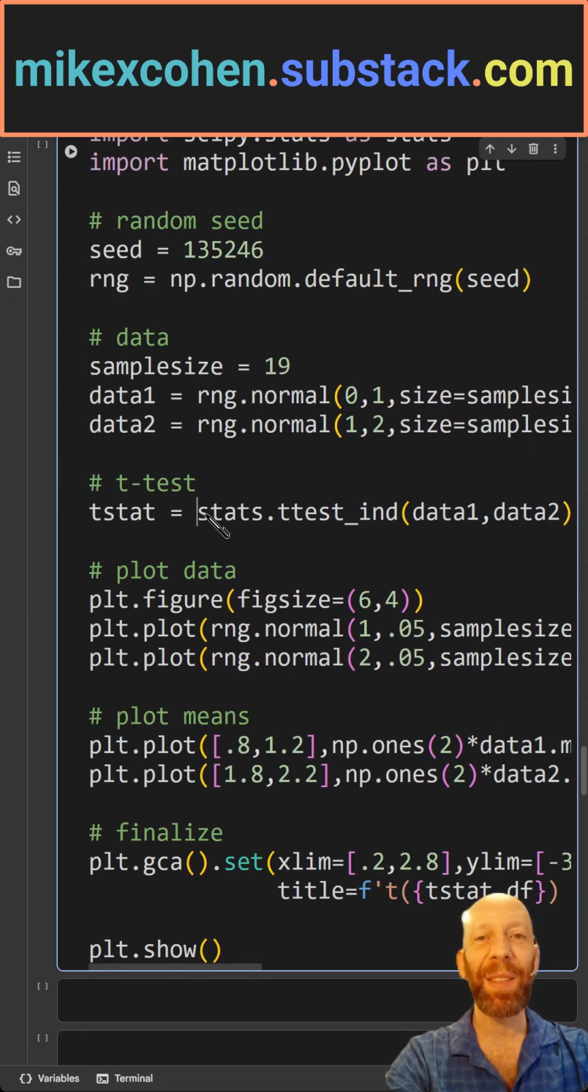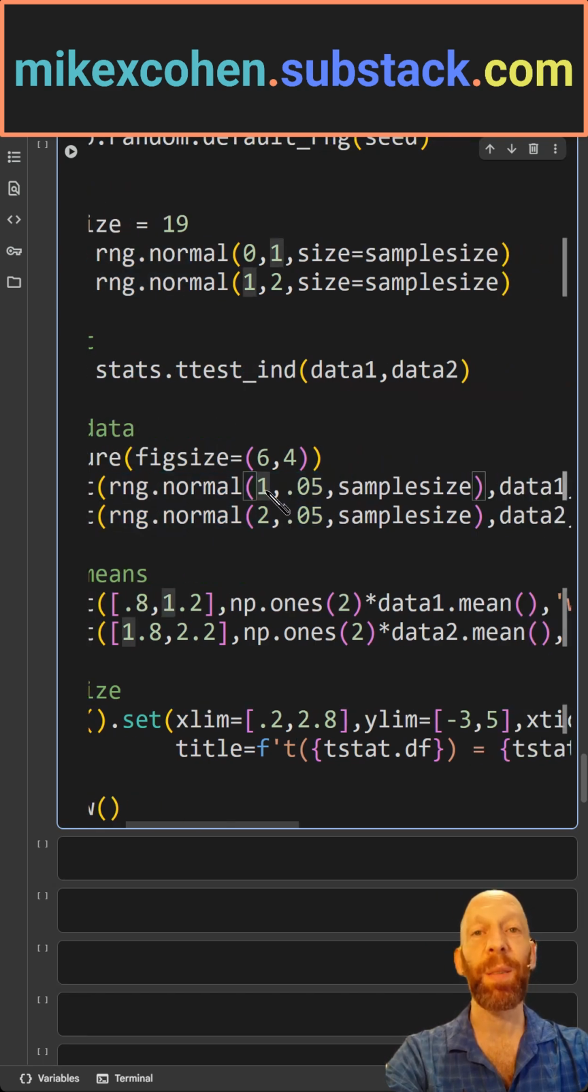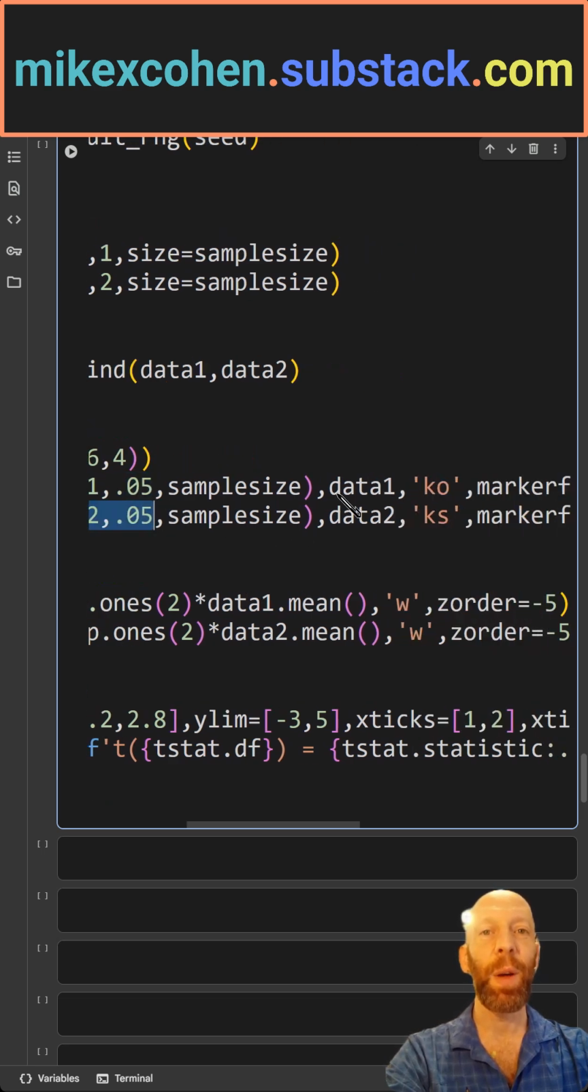Here I use stats.ttest_ind for an independent samples t-test to compare the means of these two datasets. And here I'm plotting. This is the little random jitters. You can see this has a mean of 1 and just a very small amount of standard deviation to provide some jitter. And then here is for dataset 2. So data 1, data 2 in scatter plots.